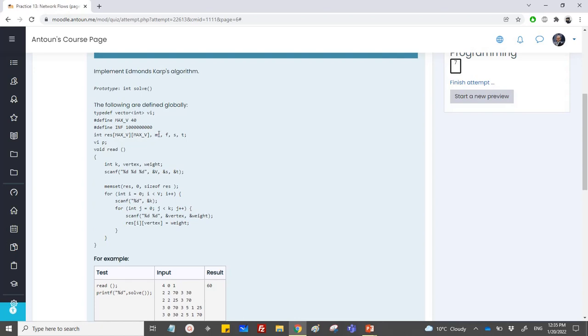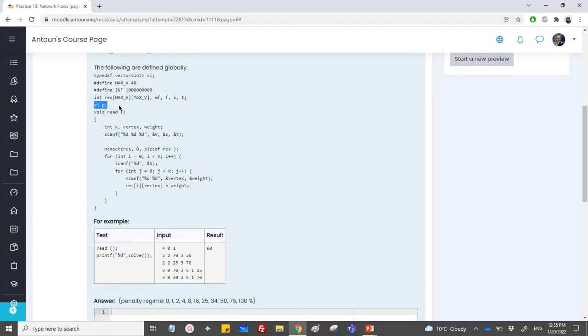We have the value of the maximum flow. We have F, S, and T. S is the source, T is the sink, and F is the minimum flow that we can find on an augmenting path. We have a vector P. This is just to record the BFS. Obviously, we'll be using a Q.